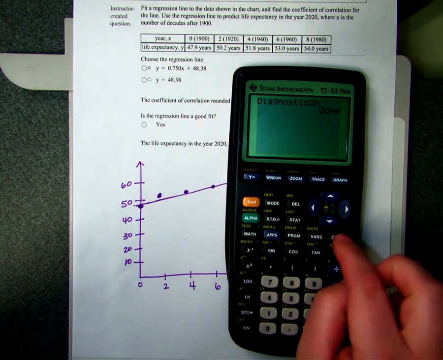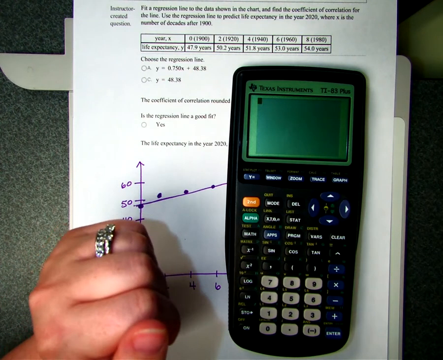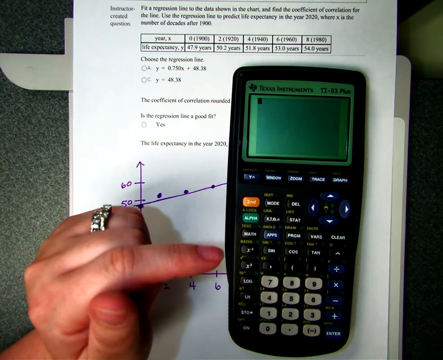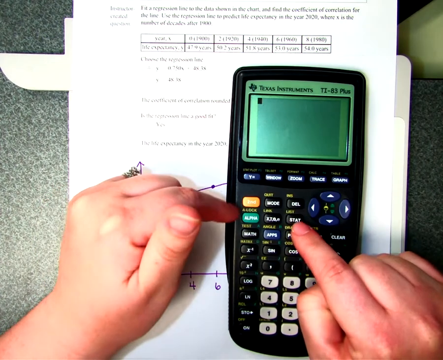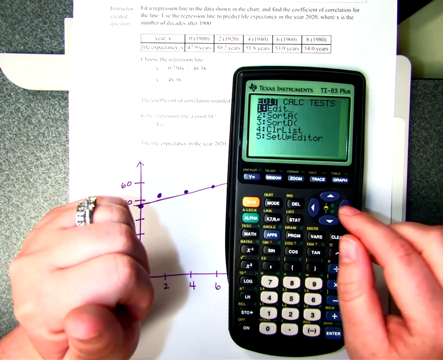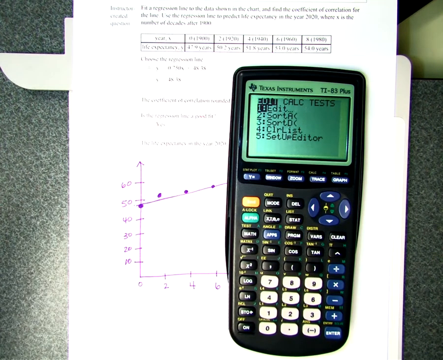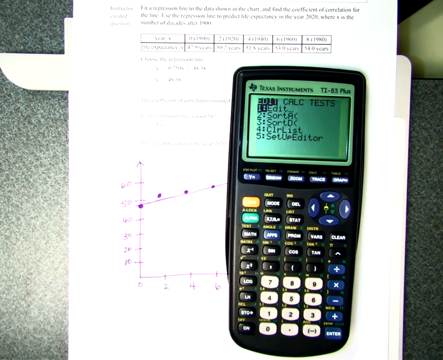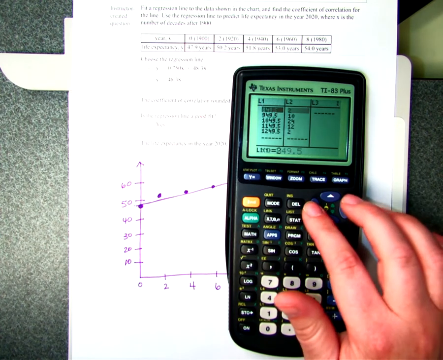So let's get out of here. I'm going to clear this off my screen. My diagnostics are on. And I'm going to put this information into a table in my calculator. So above the word stat, you see list. Just hit the stat button, and it says edit. And we're going to be editing the list in our calculator. So hit enter, and I have things in my list.